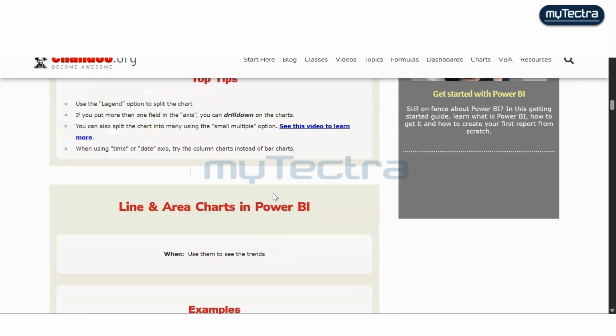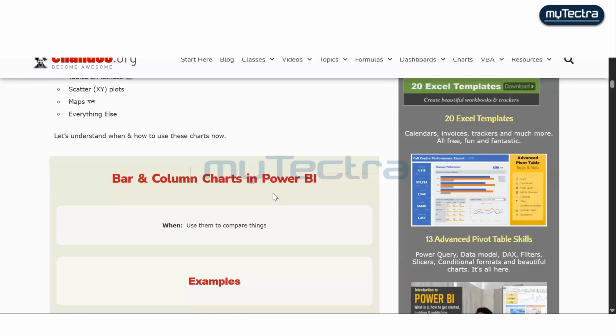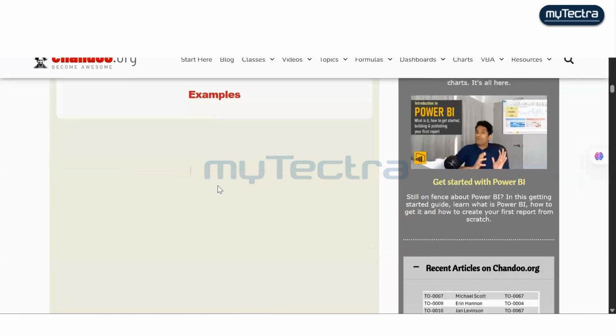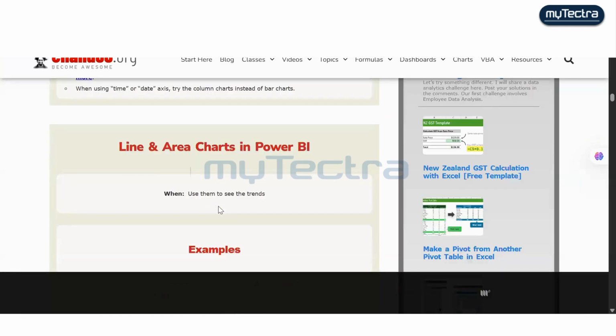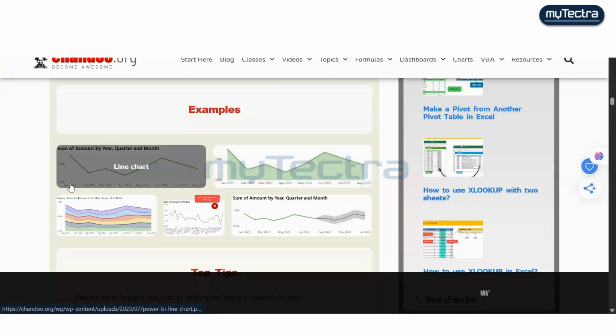So when you are comparing things at the value level, you can go with a bar chart, column chart, pie chart, or donut. And if you want to compare at the trend level, like based on months or some time periods, you can use line charts and area charts. Like this, here we are comparing at month level.